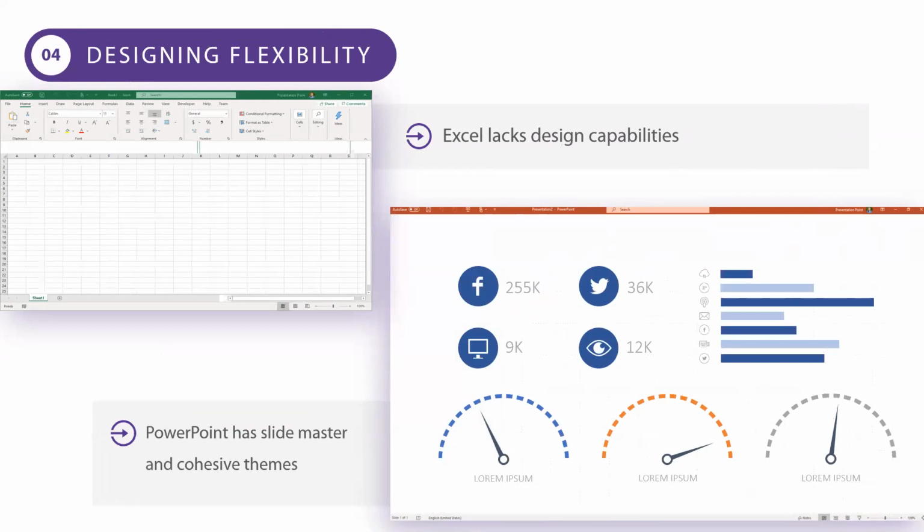Designing flexibility. I told you before, Excel has fewer design capabilities. You can set a font, and you can change the font size, the background color, the foreground color, but not much more than that in Excel. PowerPoint has way more options to create graphical elements. You can draw shapes, you can merge and subtract shapes, and you can create your own illustrations in PowerPoint. You can insert an image, and you can remove the background from that image to be more flexible in your drawing, and so on.